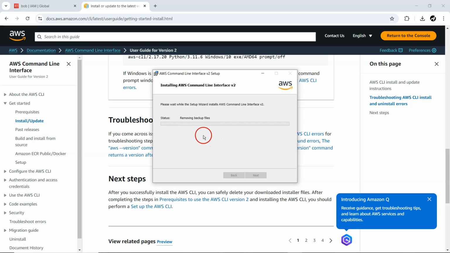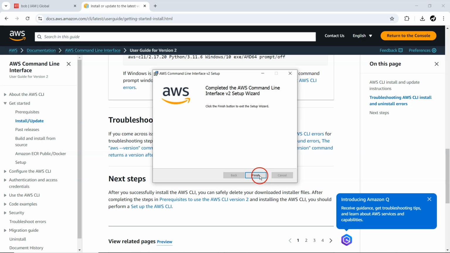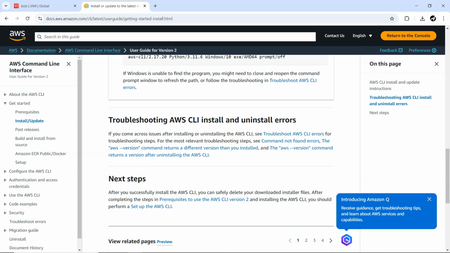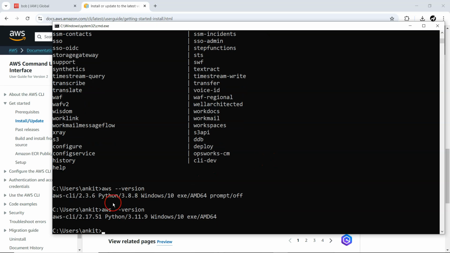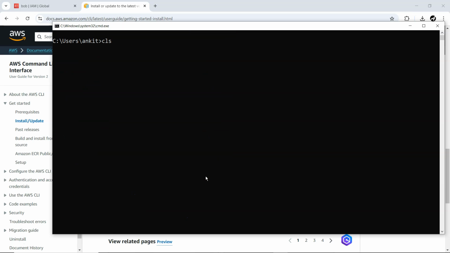Removing some backup files. So what I'm going to do, I'm just going to pause my video. Okay, it's done. No need to pause. Let me finish it. Okay, now if I just fire the same one directly at this level, you can have a look at the new version of CLI is now 2.17.51.